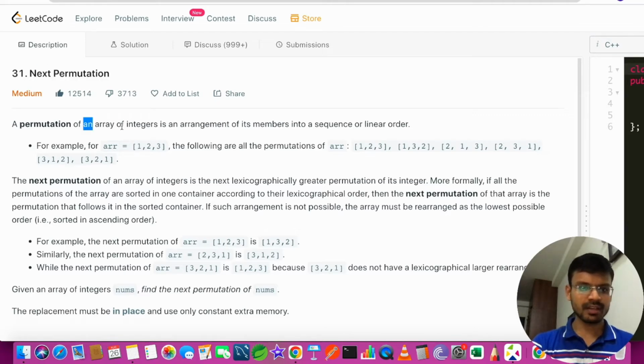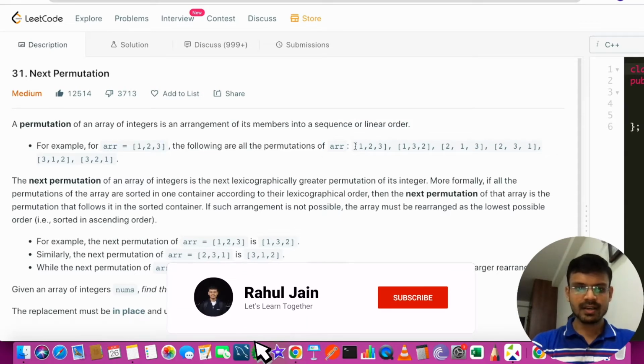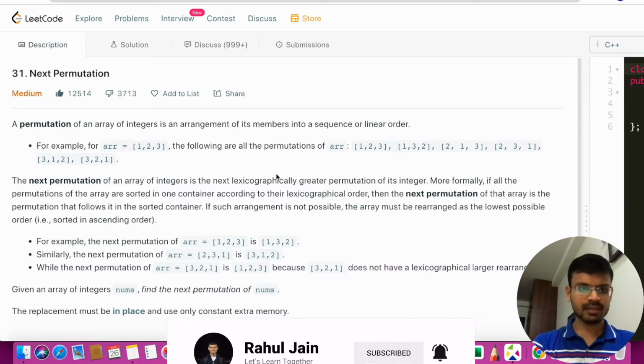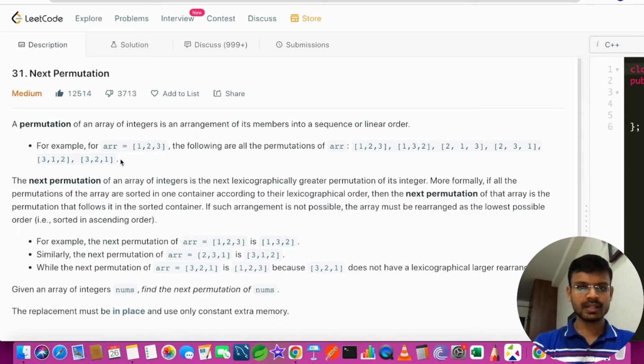A permutation of an array of integers is an arrangement of its members into a sequence or linear order. For example, if the array is given as 1, 2, 3, the following are the permutations of this particular array. We have to basically rearrange the elements in some particular order. So 1, 2, 3 is also a permutation of this, and so are 1, 3, 2, 2, 1, 3, 2, 3, 1, 3, 1, 2, and 3, 2, 1. We have to use the same integers that are present in the given array, and somehow jumble those integers here and there.